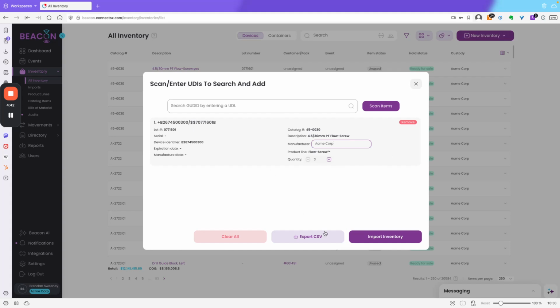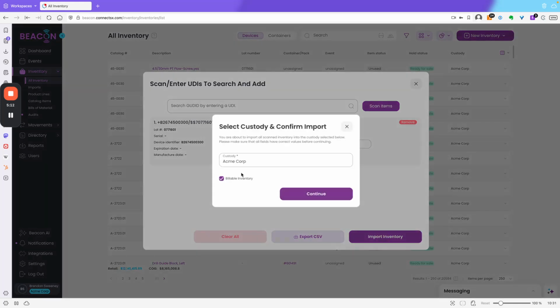Another new feature that we've added is the ability to export a CSV of this import. So if you want a record of what you're going to be creating today, or you want it to go into an Excel format so that you can build a larger import, any real reason that you want it, you can hit Export CSV here to download that file. And then if this all looks good and you've scanned all of the items you want to scan, you can hit Import Inventory, and you'll get this pop up.